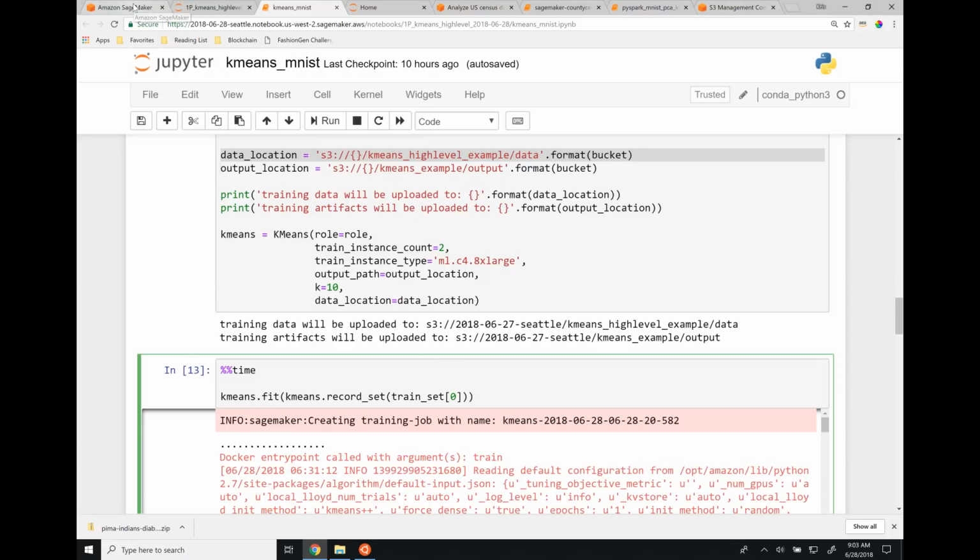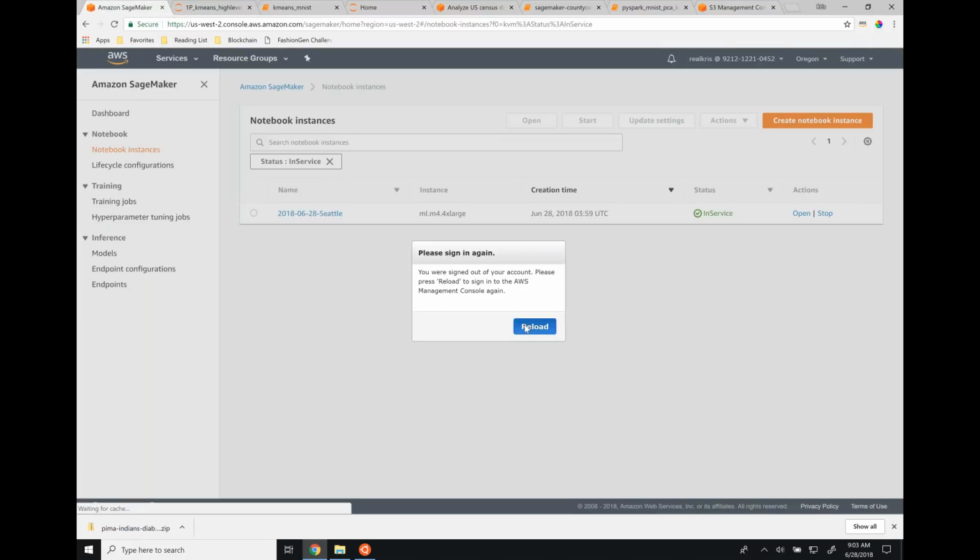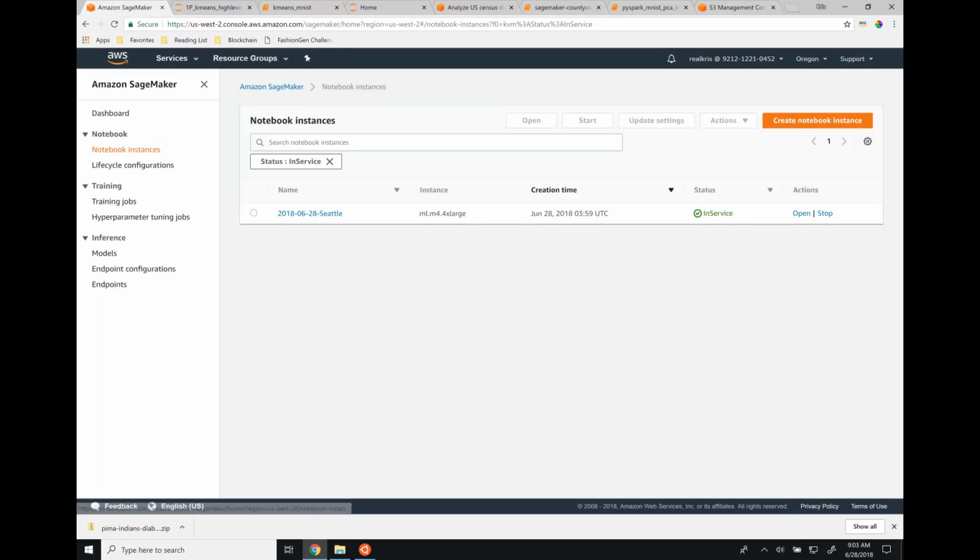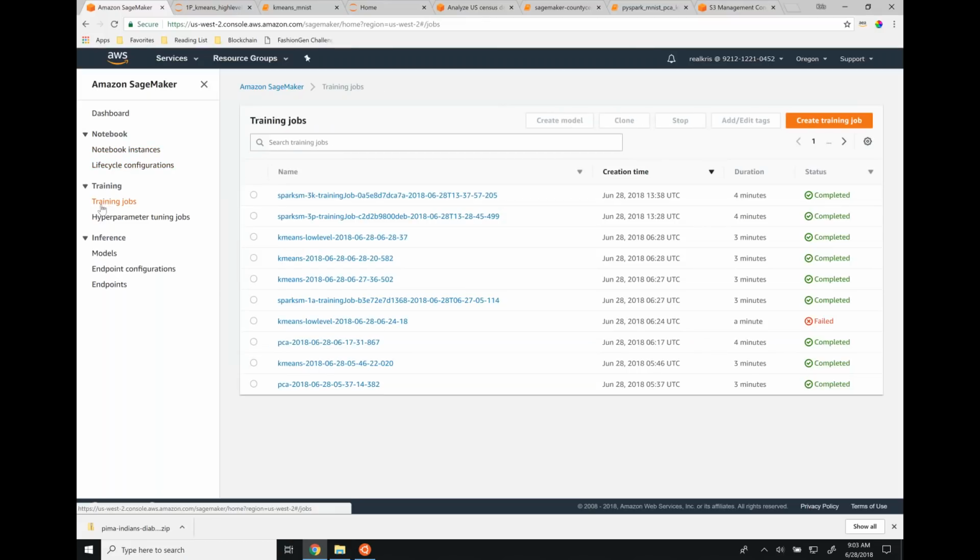I just want to show you in SageMaker now what that looks like here on the console. So in the console on the left-hand side, we have a separate section for training jobs. So unlike maybe other Jupyter Notebook experiences that you may have had, when you're training jobs on SageMaker, your training goes to another machine.